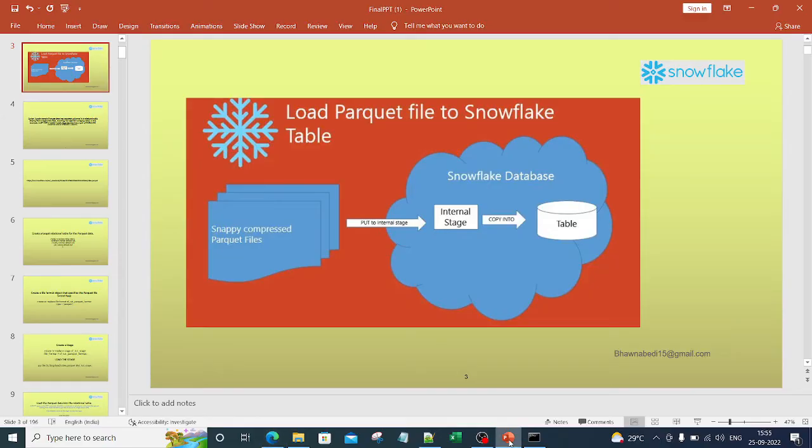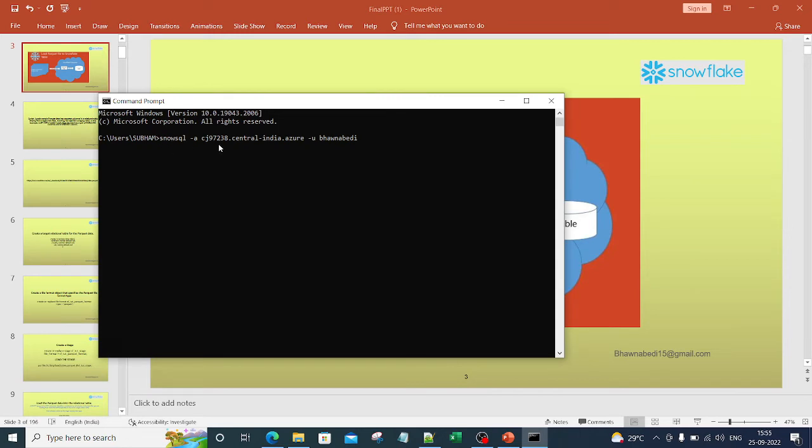Now if you see, essentially, let me go back to my SnowSQL command. So if you see the SnowSQL -a, which is nothing but the account name, and then you have the location, which is Central India, and then you have the cloud provider, which is nothing but Azure. -u is the username with which you want to log in. This again I have explained in my previous videos as well. Now let me simply type in the password that I have, and now you can see that you are logged in to Snowflake.